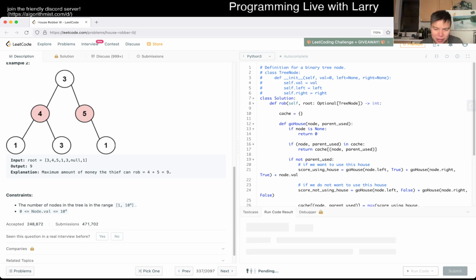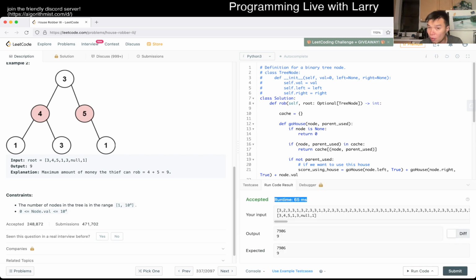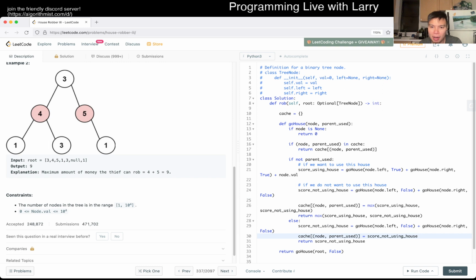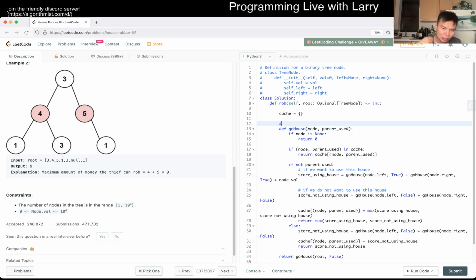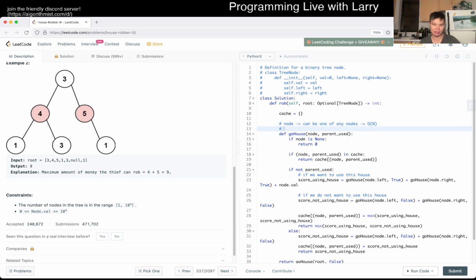I think it took 400 milliseconds, 470 milliseconds. So let's see if this is much faster. So this is 65, so we're already immediately faster, though there are some caveats about how to do this. So let's go over the complexity real quick now that we memorized. Notice that node can be any of the nodes, which means that this can be up to 10 to the fourth. So it's O of n, where n is the number of nodes in the list.